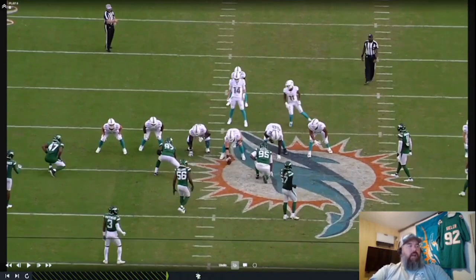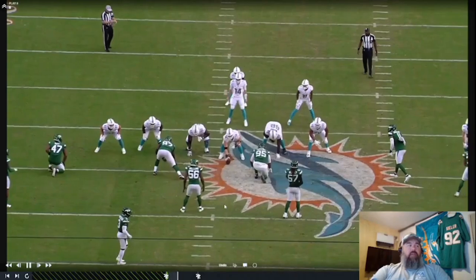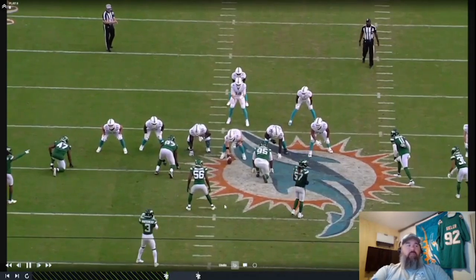Now, this is a play that's blocked really well overall, but we had one missed assignment, which was Keon Smith climbing to number 56, and he basically whiffs on the block. So this is a good example of how in the NFL, you can have 10 players doing their assignments and doing them well, but when you get one player that blows an assignment, it can make it look really bad for the entire offense.